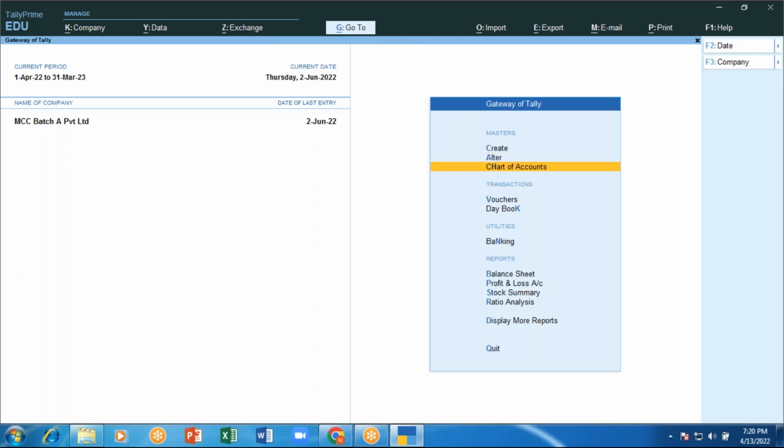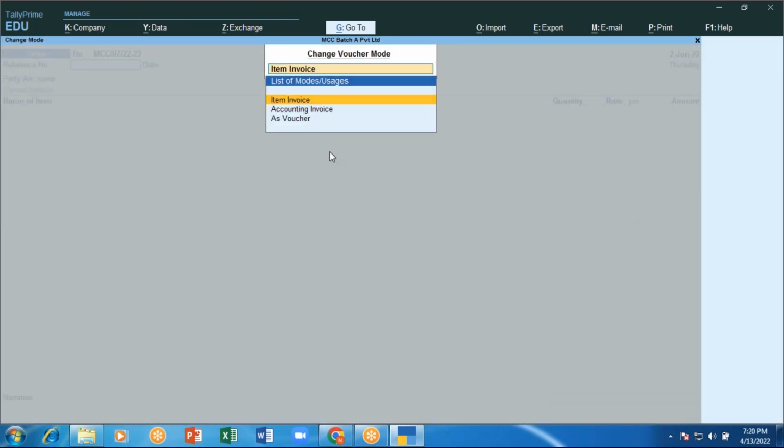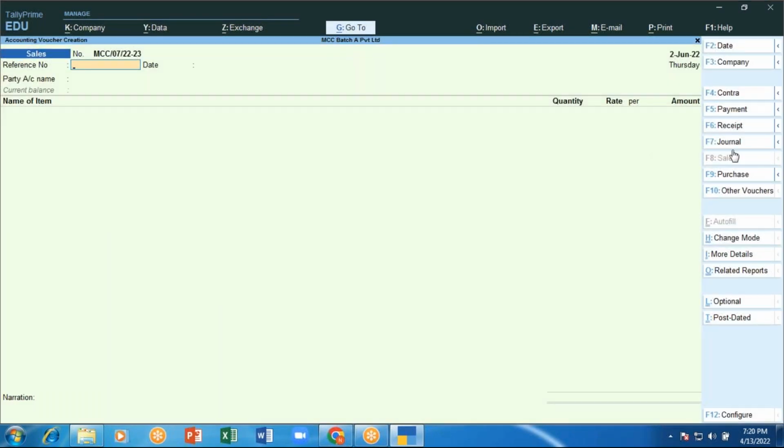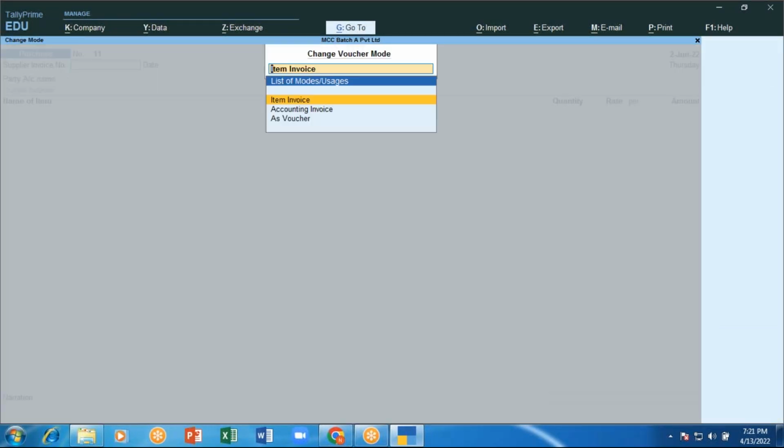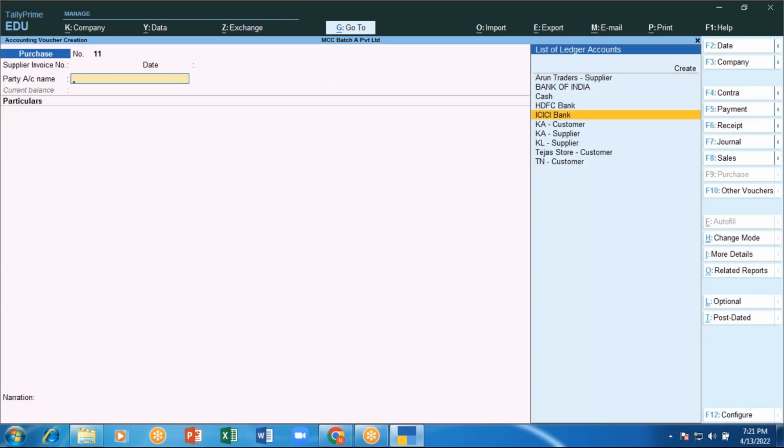Okay. Now, how to make transactions? Normally, this is in an item invoice mode, name of an item, quantity. So we will change the mode and we will make a purchase. Let's make a purchase first. I'll go for a purchase. Change mode for accounting invoices. From whom am I making a purchase? From Karnataka supplier.